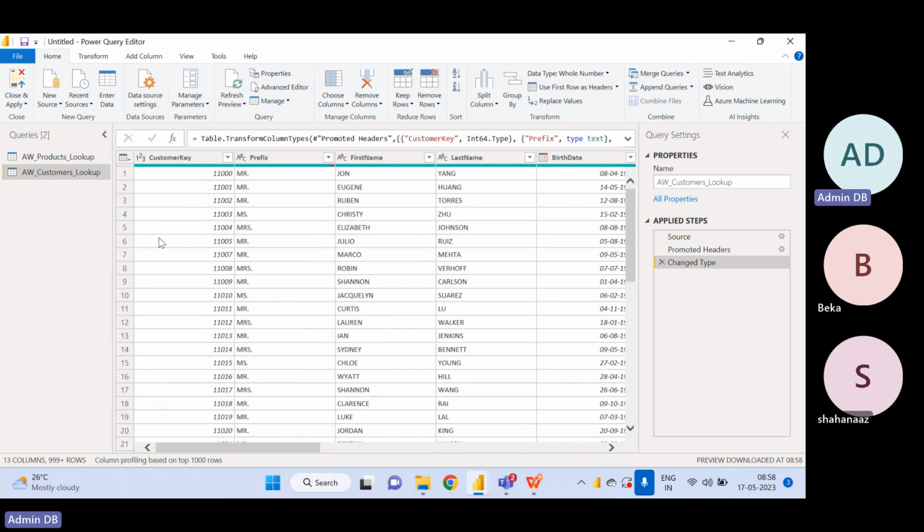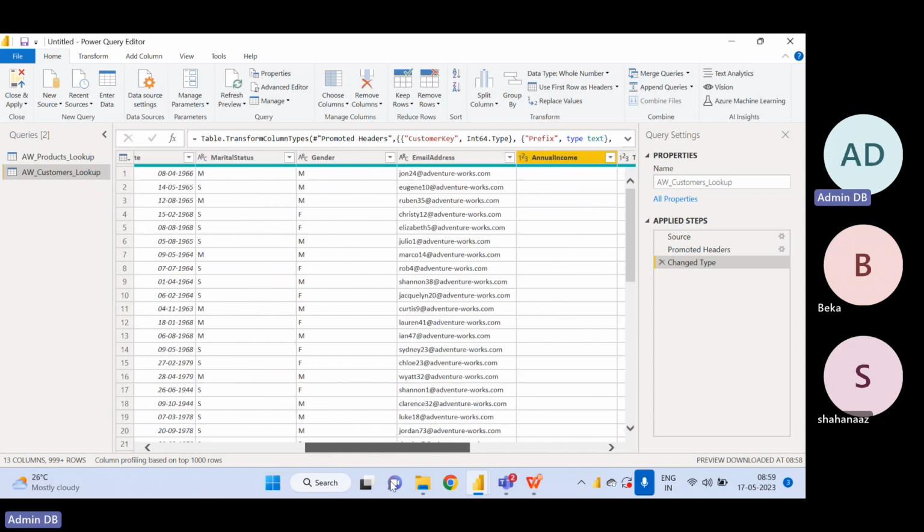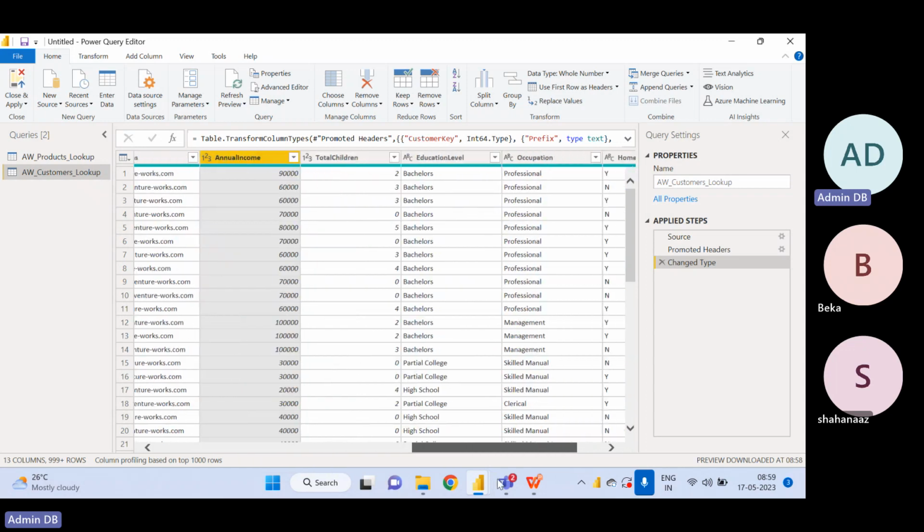And this customer key is again 1, 2, 3, which makes sense. And others look okay. Is it okay for you guys? Looks okay? Or do you want me to change anything?